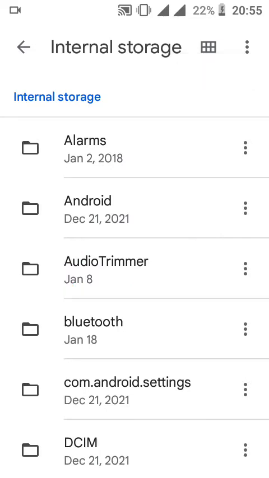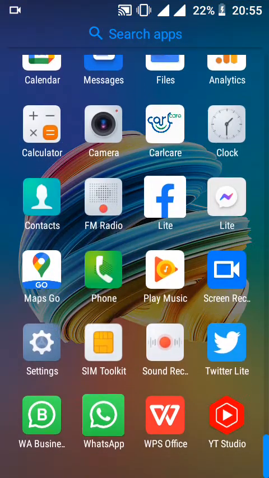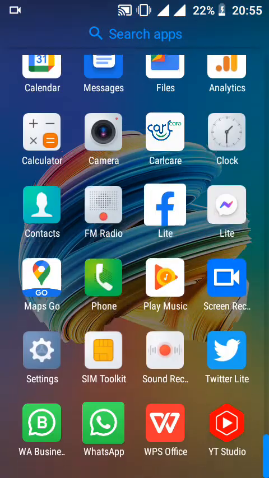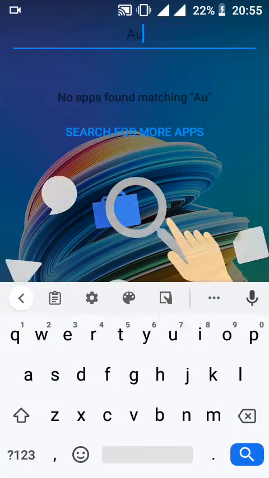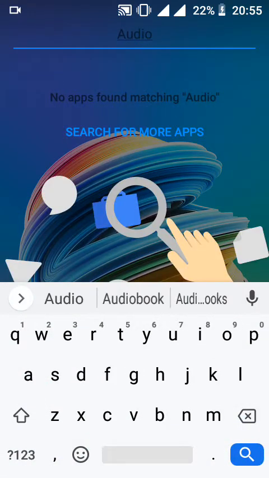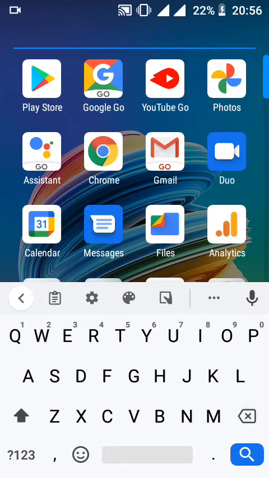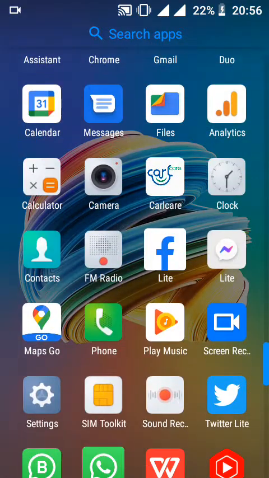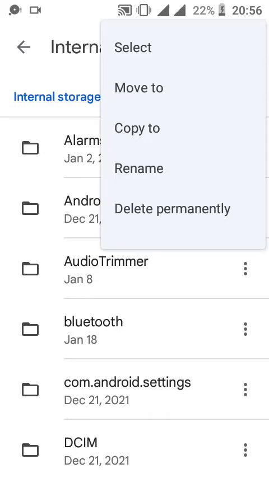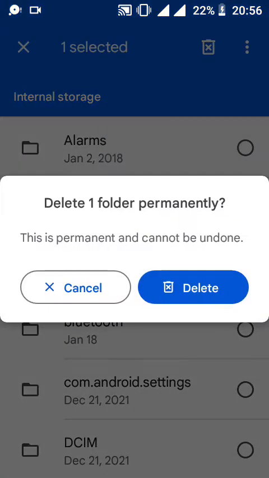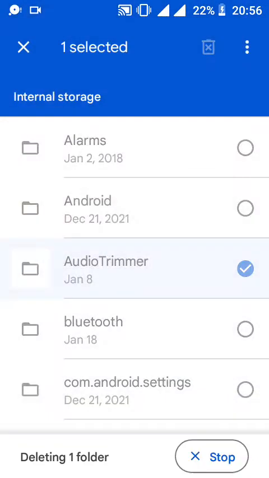So for example, let me come back here. You see, these are my apps in my Android phone. You cannot see audio trimmer. Even if I search for audio trimmer, you see, I don't have audio trimmer in my Android phone. It means that I have leftover data in my Android phone which is useless. What I need to do is delete this audio trimmer, because I don't have it in my Android phone. Let me delete this audio trimmer, then delete it permanently.